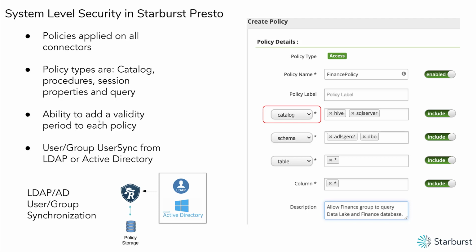Also, there's the ability to apply a validity period. So you can have a policy that is only effective for a certain amount of days or weeks. And then lastly, we talked about this before, where we can sync up with an LDAP or Active Directory group. So you would just pull in these groups and users from your corporate system, and then you can apply policies on top of those. So it saves a lot of time.